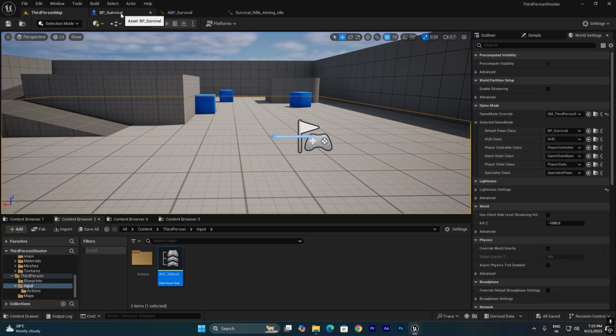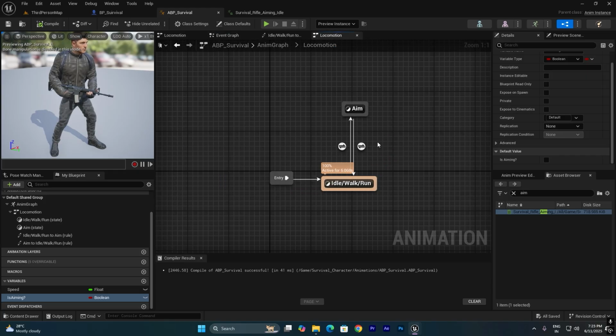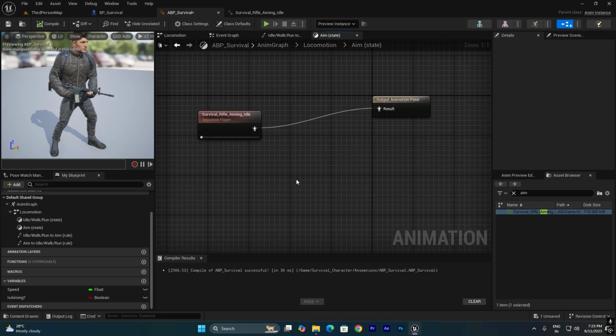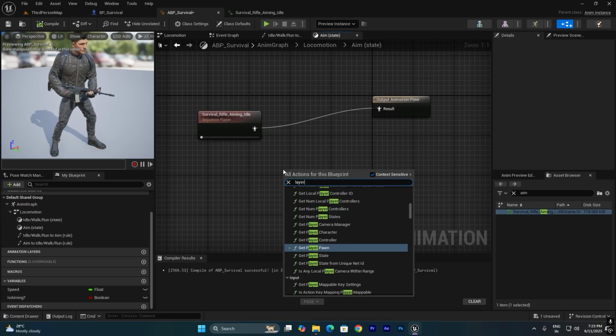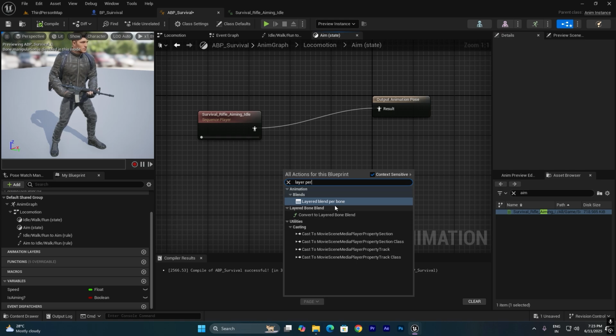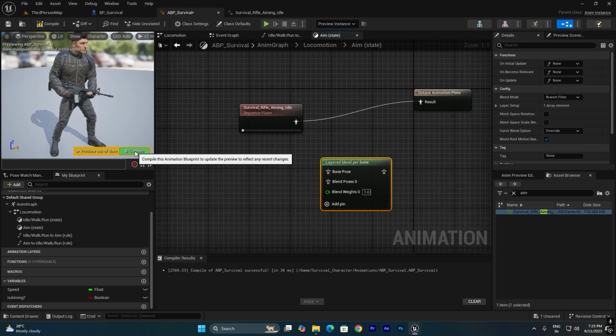What we need to do is go to this animation blueprint. Go to the locomotion and go to the aim animation. Here we need to add a node called layered blend per bone. So we need to select this, because we want to play this animation only in the upper body.